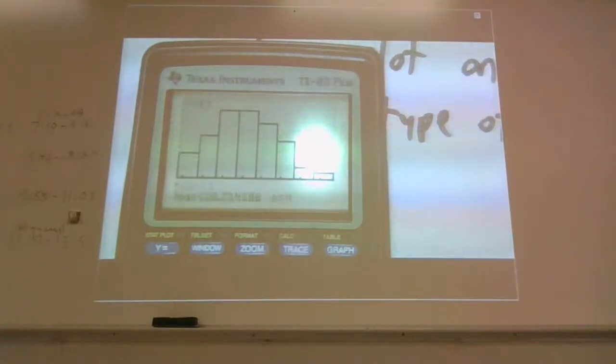It's really nice. You can hit trace. If you hit trace, you can see exactly what each bar represents. And then you scroll to the right, and you can see all this information, like how many data points are in those ranges. It does it all for you. And what's even super nice, check this out. Here's the best part.